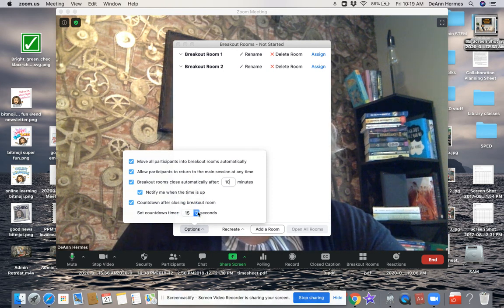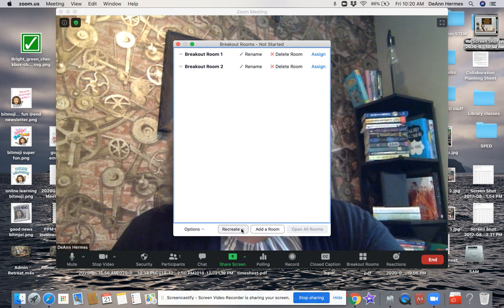And that just gives them a chance to say, okay, we have to finish our conversation real quick because we have 15 seconds left. The timer will count down, and as soon as that 15-second timer is out, they automatically get pushed back out into the main session. So those are some of the options that are available to you when you create your breakout rooms.